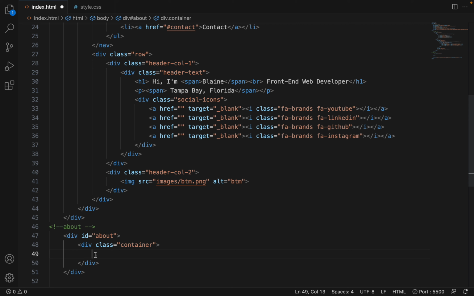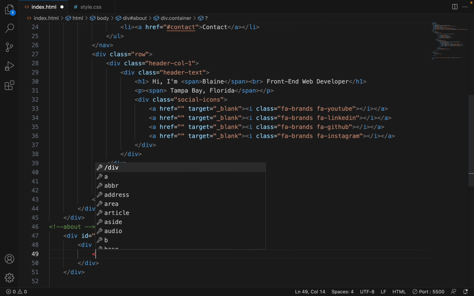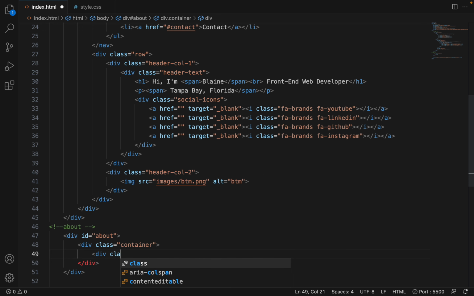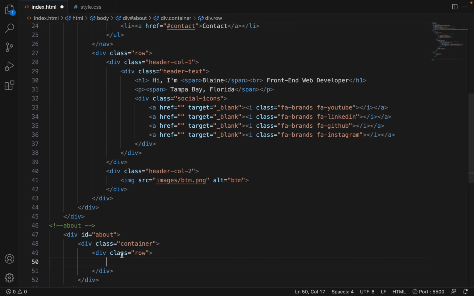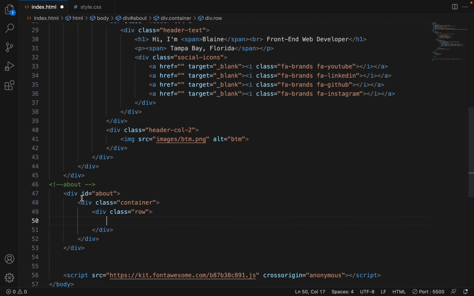And then inside the container, I want everything inside a row. So div class, our row styles. Good. And remember to press enter. So now we've got our structure: about, container, row, and now we have our 3 closing divs, and everything's inside these row tags.